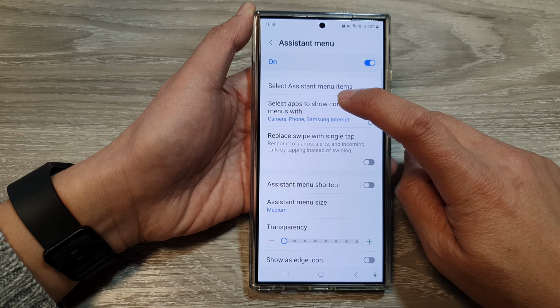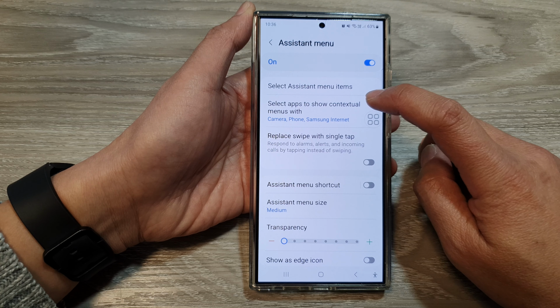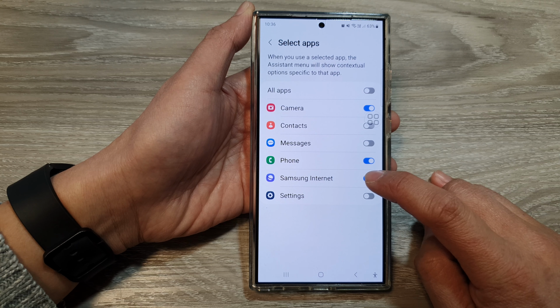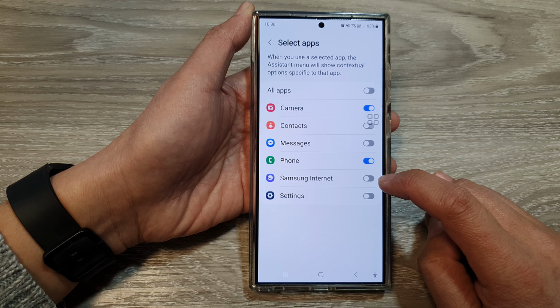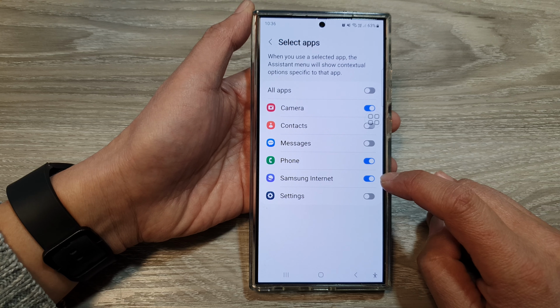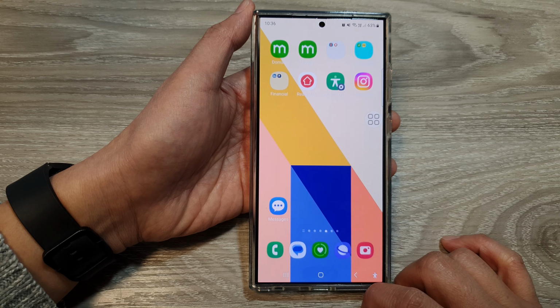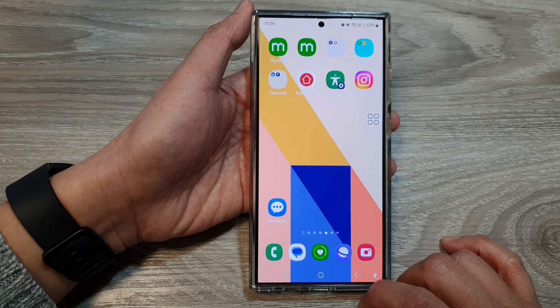In here, tap on Select Apps to show contextual menus with. And in here, tap on Samsung Internet. Tap on the toggle button to turn it off, switch it on. After that, we go down and tap on the Home button to go back to your home screen.